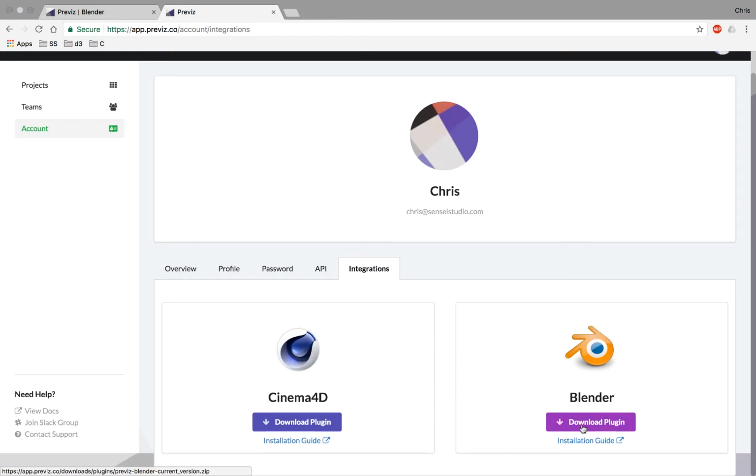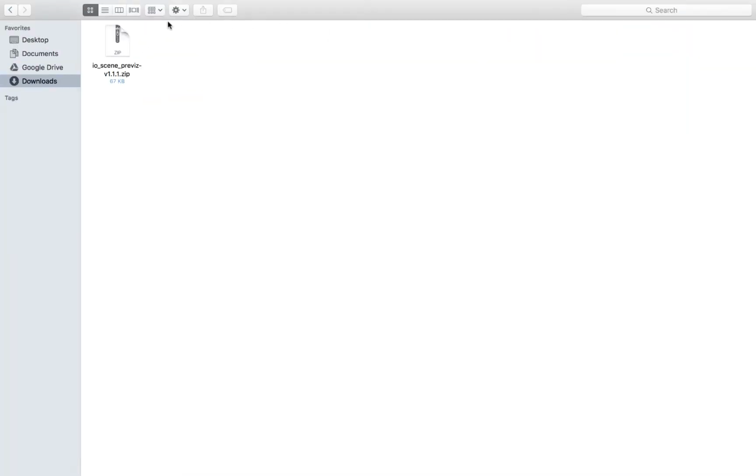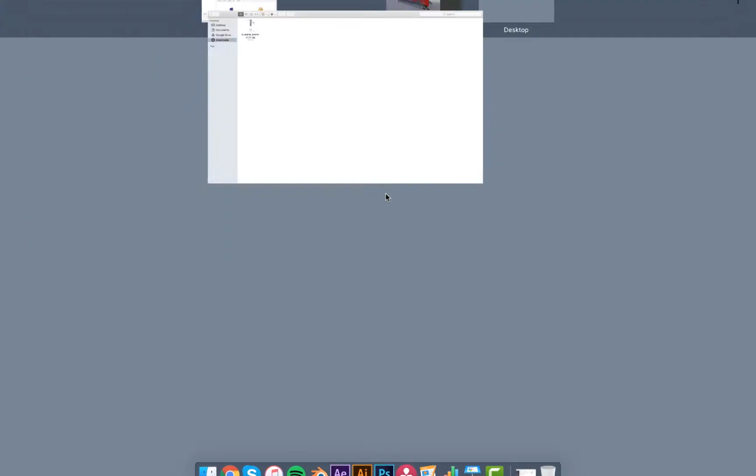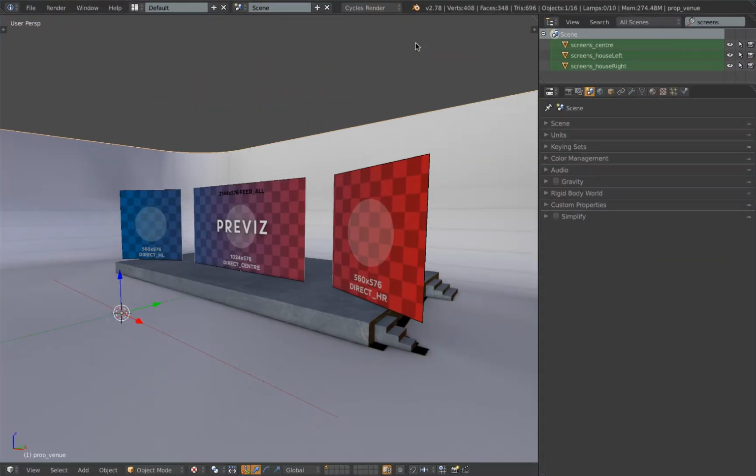Now, once downloaded, you should see it arrive in your downloads folder. It's a .zip, small in file size. Don't worry about extracting this, just simply remember where it's located. Next, let's jump into Blender and just see I have a basic scene laid out with 3 screens.